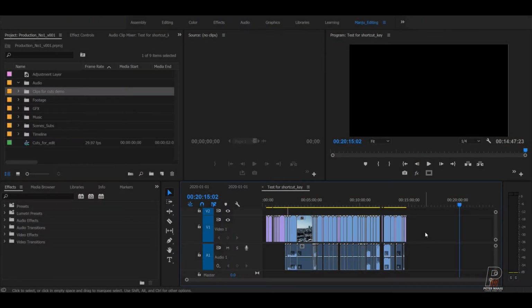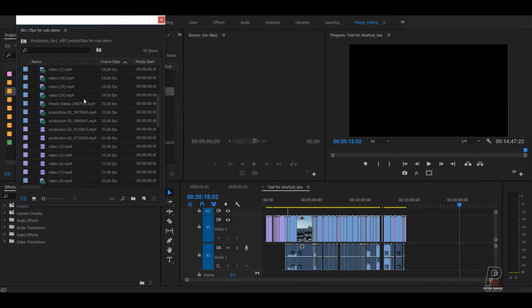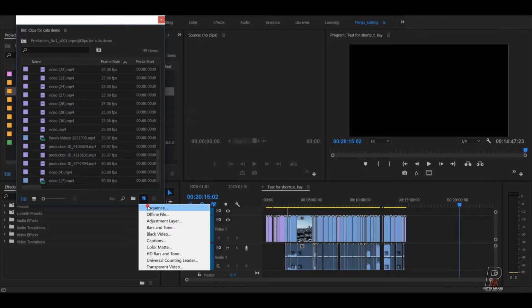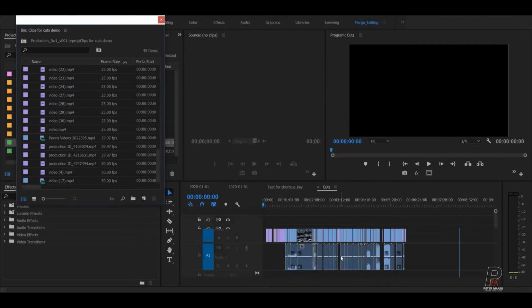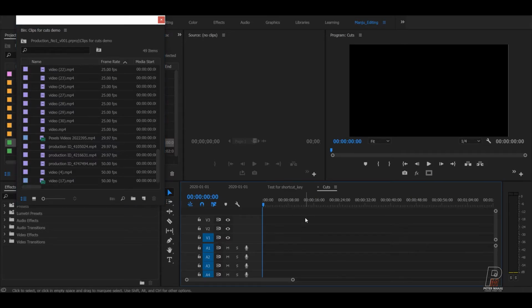Okay everyone, back with another tutorial, and today we are discussing cuts, the film editorial cuts. Those are the clips I'm going to be using for the demo. Create one more sequence. I will call this one cut, and then I'm going to press OK. Okay, this is my cut sequence.